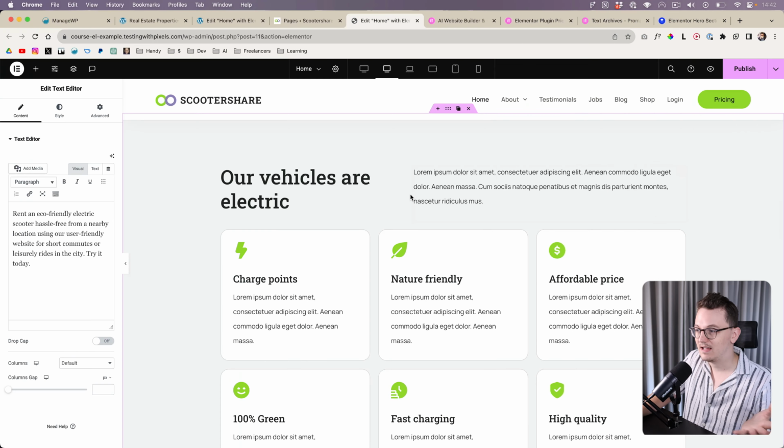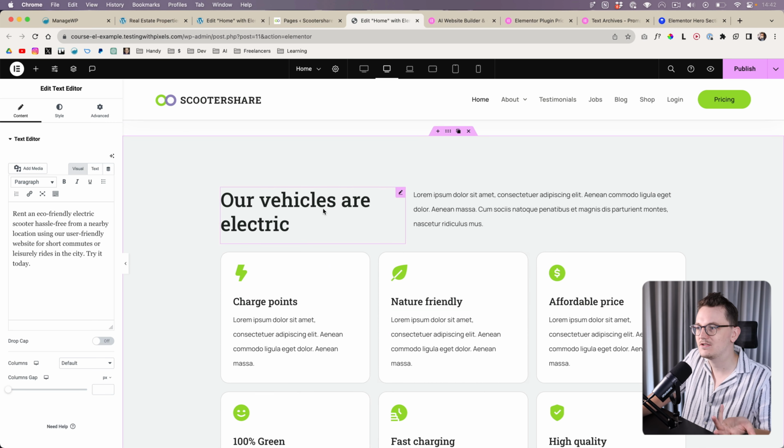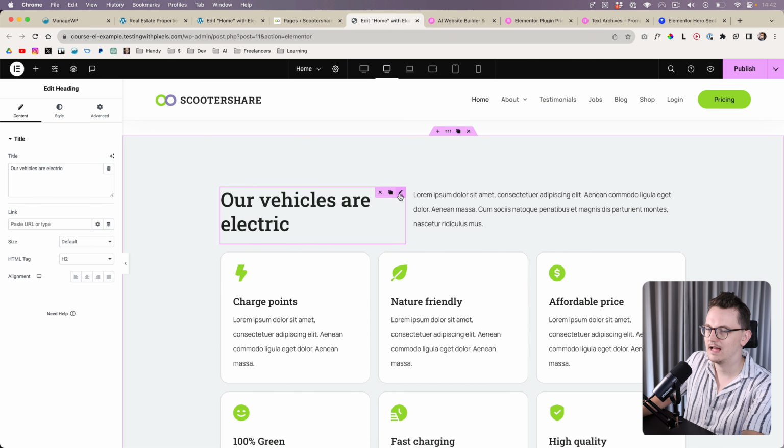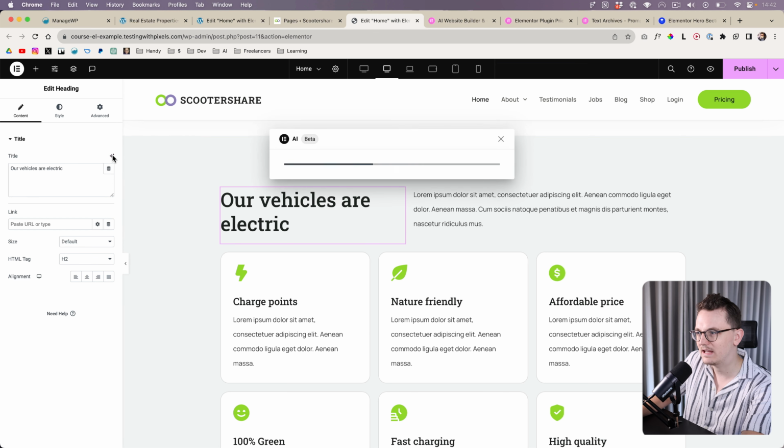Sometimes you get a text from your client or you come up with something yourself and you're like, this is a little bit boring. For example, over here, this is a feature section, but this title says our vehicles are electric. I mean, that's a little bit boring, let's be honest. So let's see if we can improve that with AI.